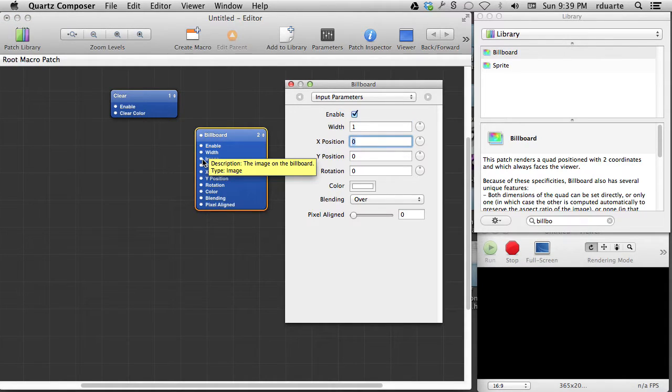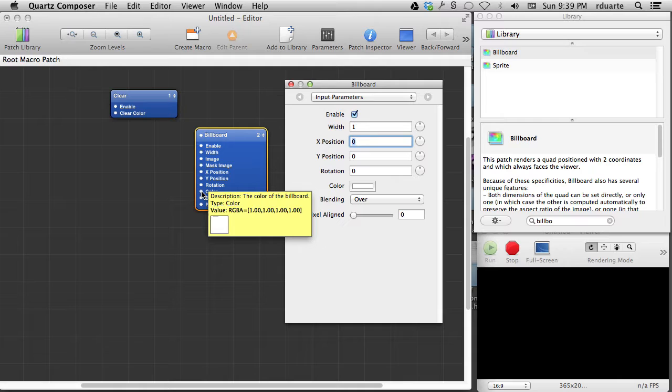And then image is actually an image. It doesn't show up here because there's no interface element for adding images here, but we could drag an image from another patch and connect it to this image input. Mask image is also an image. What else do we have? Well, color is actually a separate type, so we've got a type of color. And then blending is interesting.